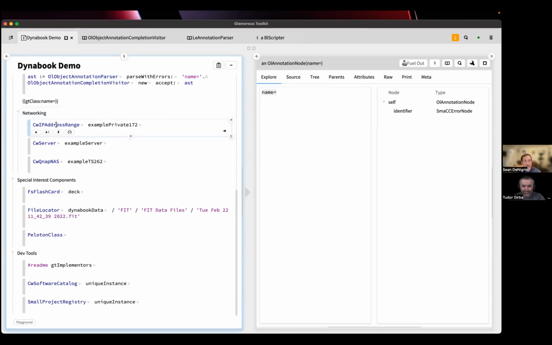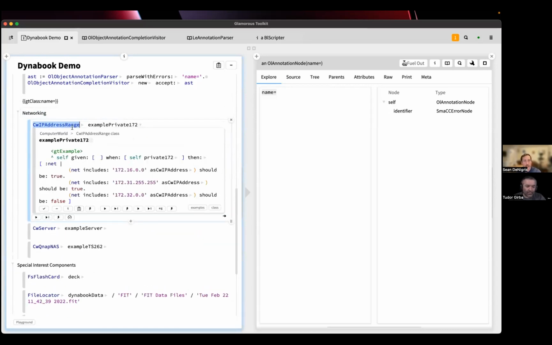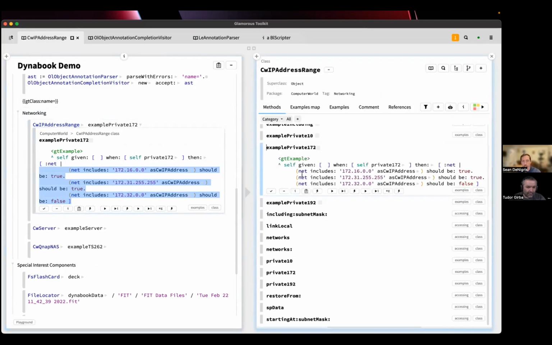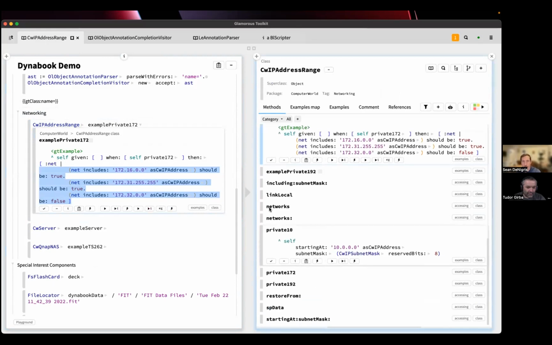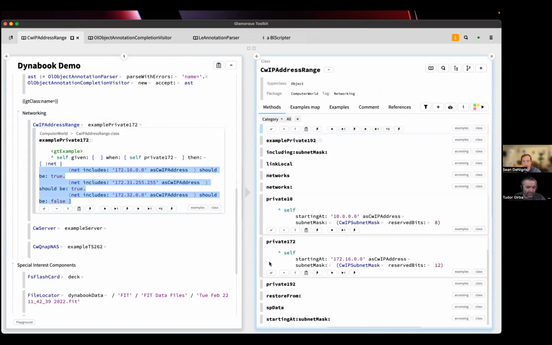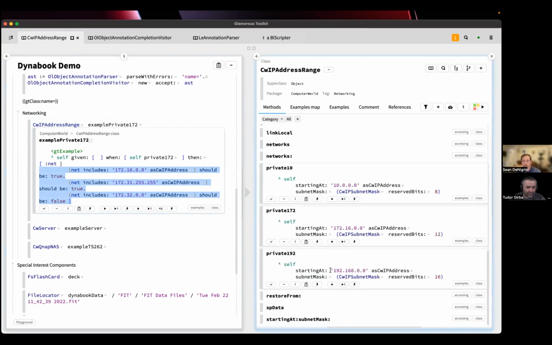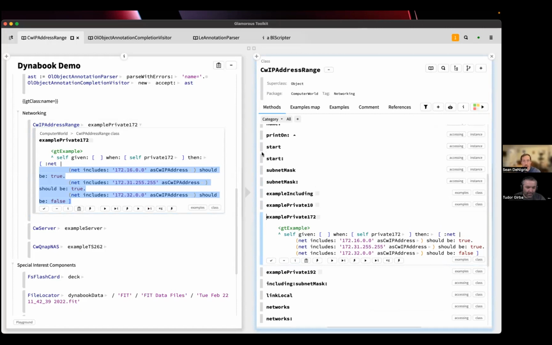So I have this IP address range, which basically you would call a network. Here's an example of if you were setting up a private network in your house, it has the private ranges, so you don't have to remember what they are. You would either be on the 10 network, 172 network, or the 192 network. You can instantiate one of those, and then you can do stuff like ask whether it includes a particular IP. That's one little thing.